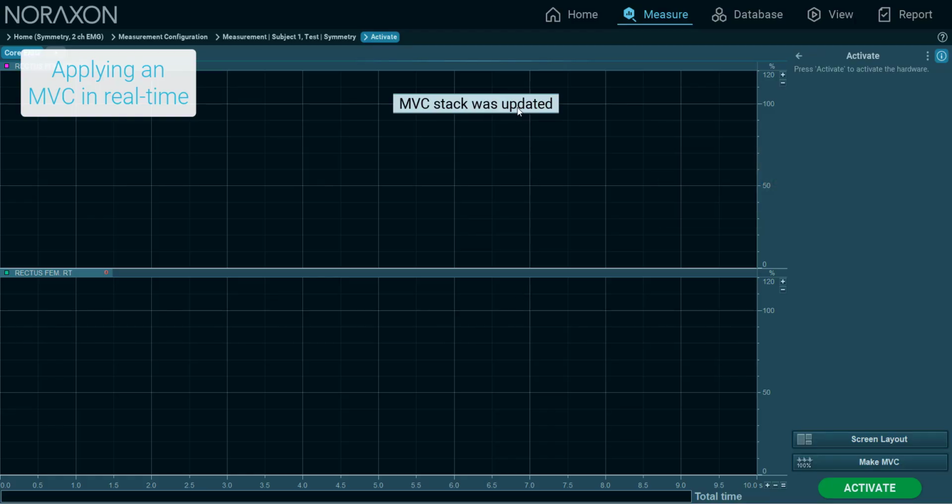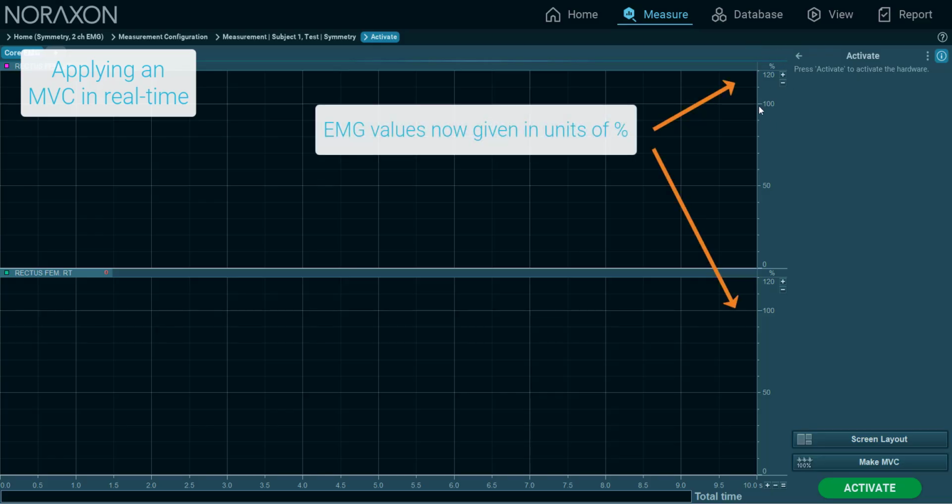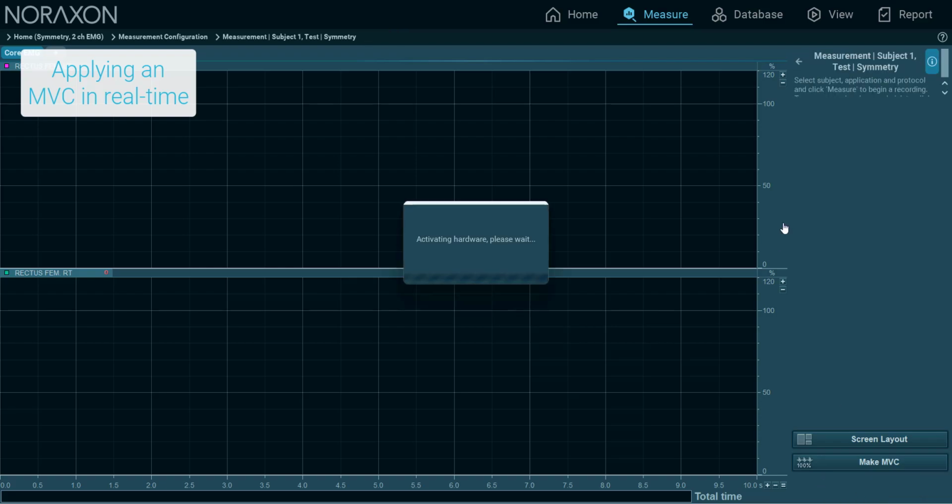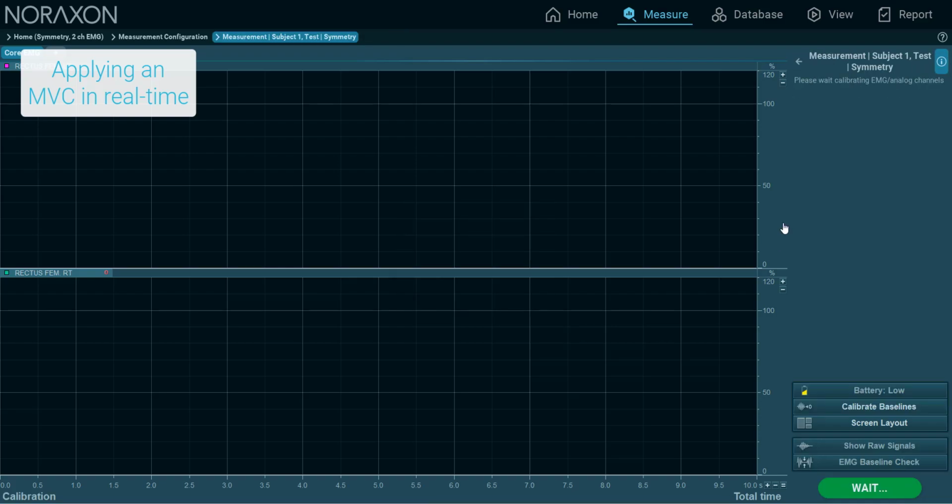So we can see here that it's telling us the MVC stack was updated, and the y-axis has changed to a percentage value, automatically normalizing to those reference values detected in the first measurement. So I don't want to make MVC again. I already did that. This time I'm going to choose Activate. So now we're ready to record.